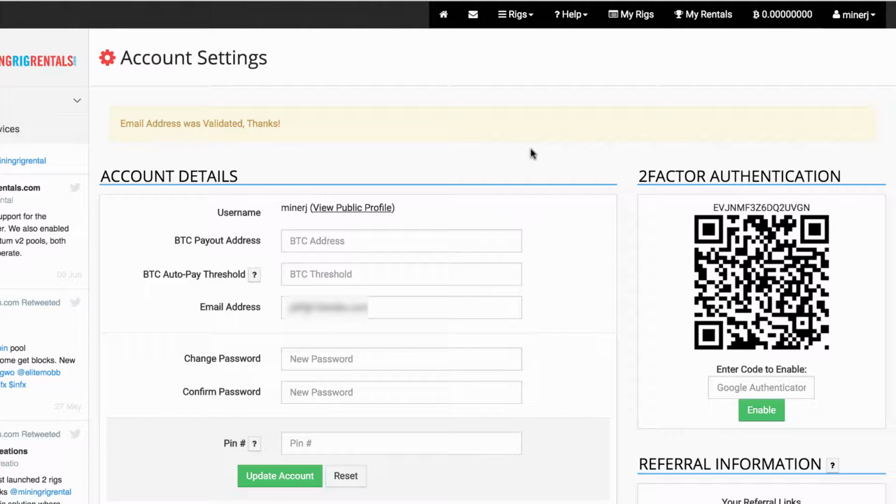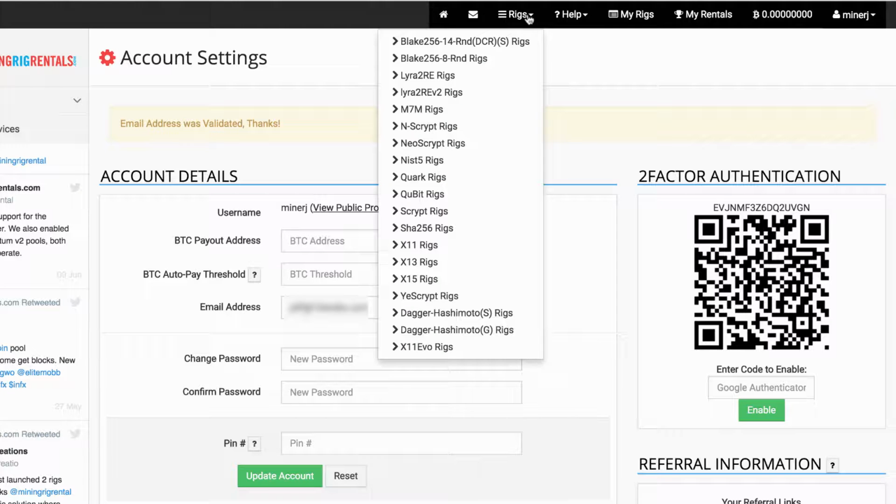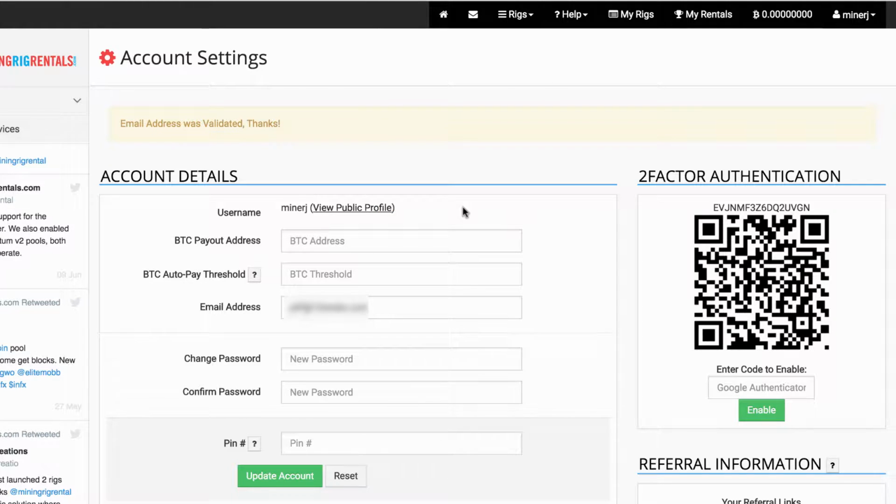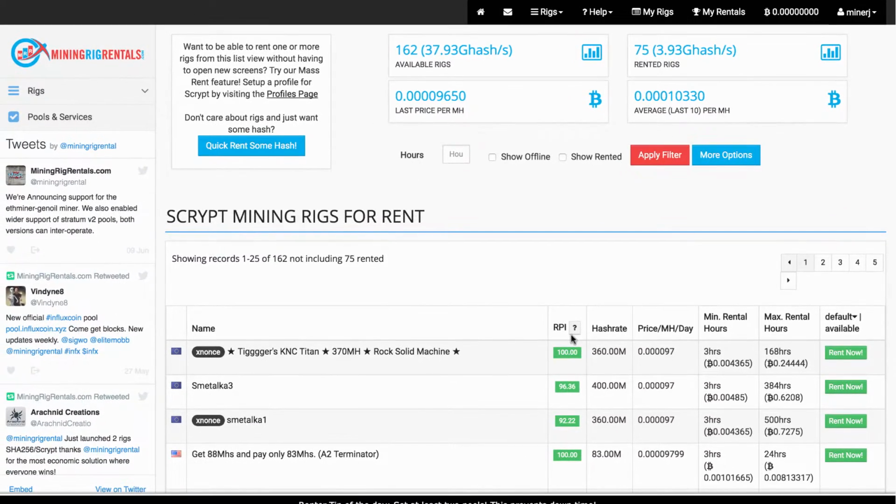So I go to this menu and click the drop down for rigs. And the algorithm used for Yocoin is the scrypt rigs algorithm, or the scrypt algorithm. So this is the selection you're going to want to make, the scrypt rigs selection. So click that. And it will give you a list of all the rigs that are available for rent.